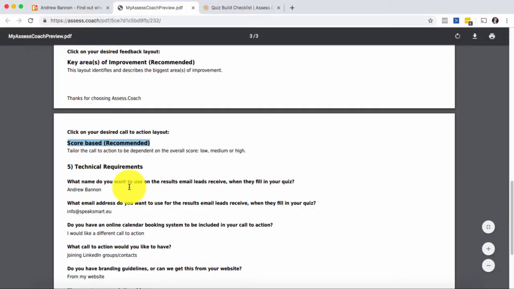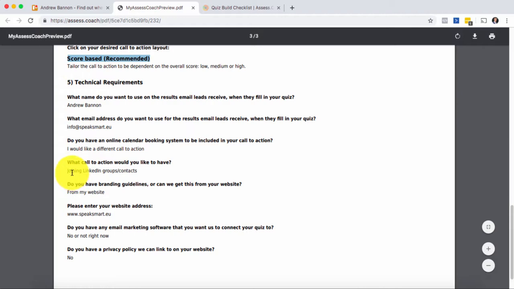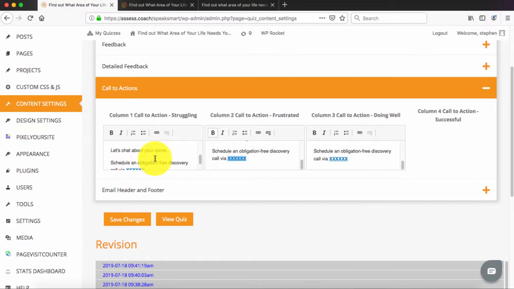Now, this particular person has said that they want instead the call to action to be joining LinkedIn group / contacts. So this is obviously the join their LinkedIn. I'm just going to take a bit of a punt here and say, okay, so we basically have default text for these call to actions. The client can again come in here and edit it as they see appropriate.